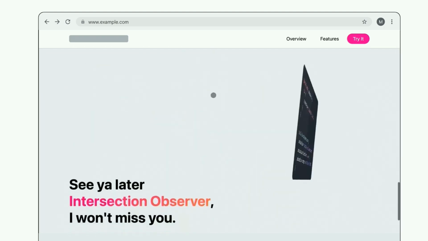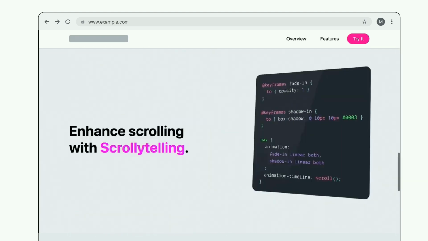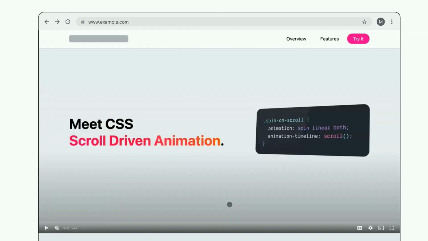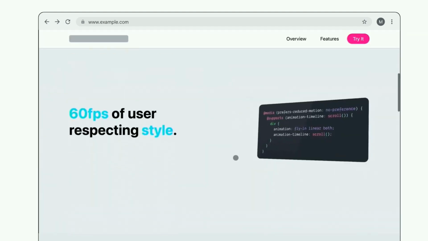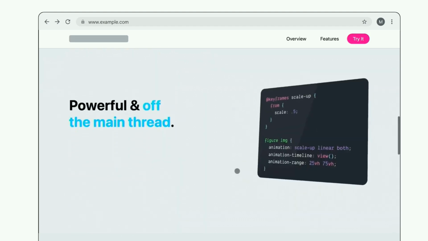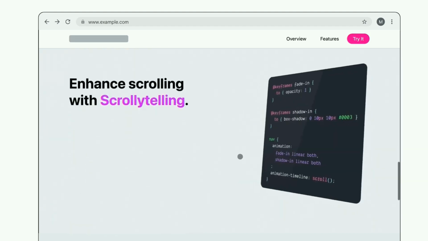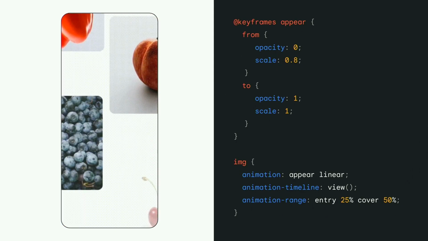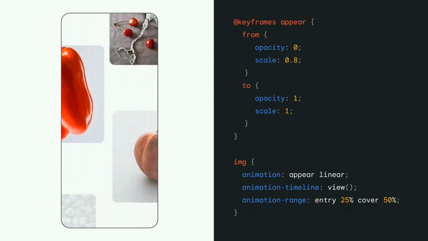So as you scroll forward, you see that the animation progresses, and as you scroll backwards, it'll go the other way around. This lets you create partial or full page visuals with elements animating into and within the viewport, also known as scrollytelling for dynamic visual impact. You can also build more subtle effects, like this animation of images as they enter the viewport. And this can be done with just a few lines of code declaratively in CSS along with the rest of your styles.